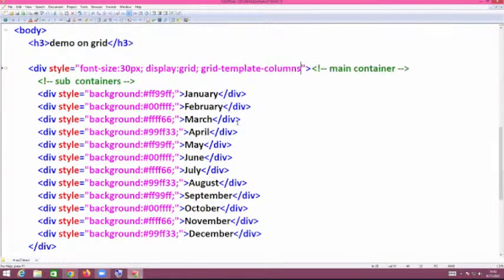So grid-template-columns: auto auto. I just mentioned the 2 autos, sir. But how many columns are forming?